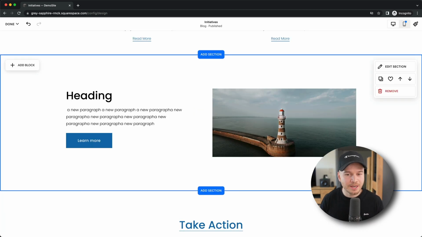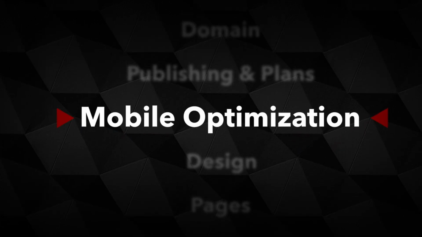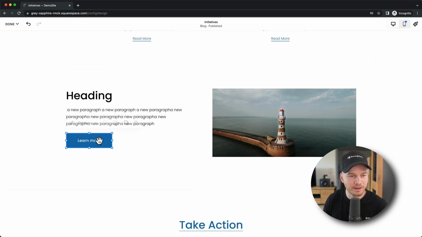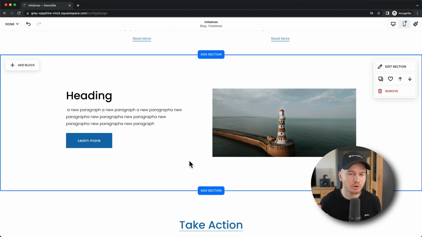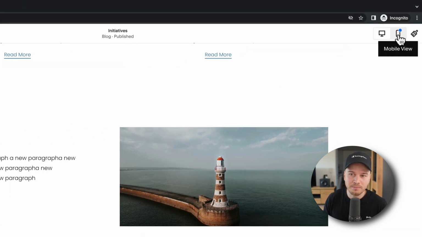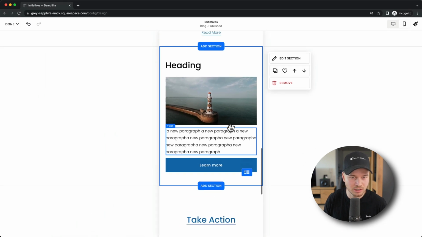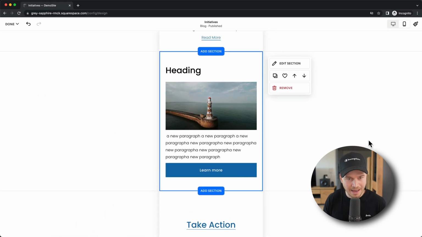Now, one thing I've mentioned in the beginning of the video, but we haven't really looked at yet, is mobile optimization. What I've done really quickly is just created a quick section here with a heading, a paragraph, a button, and then an image here. Now we want to make sure that it also looks good on mobile, because most people nowadays browse the internet on their mobile phone. So let's click on the mobile view here at the top and see how this section looks. It doesn't look that bad actually.